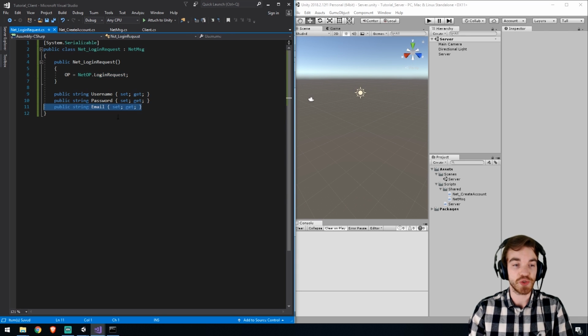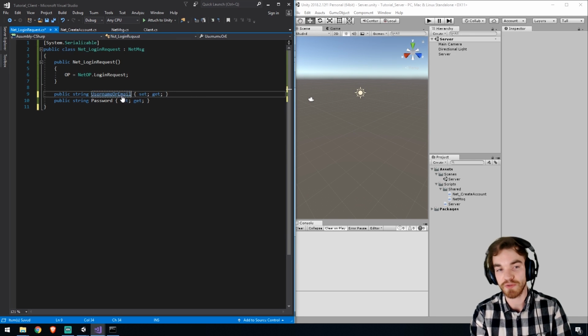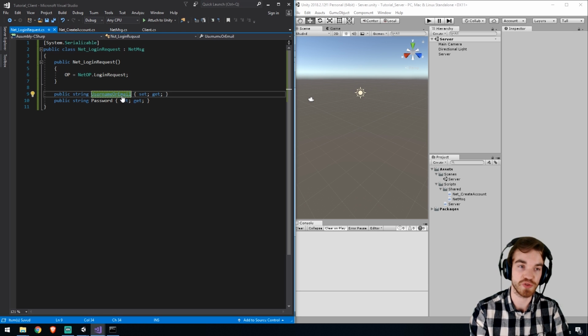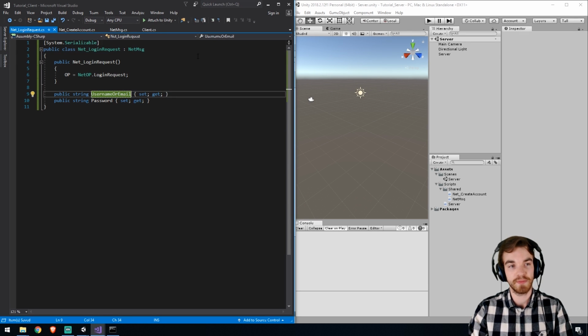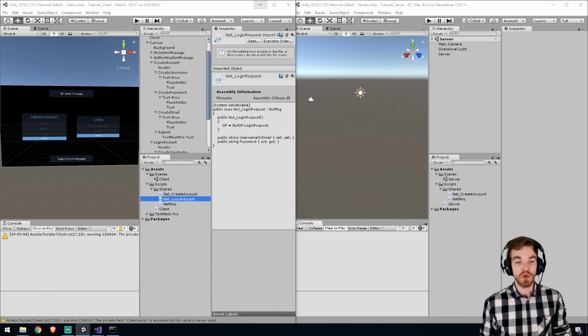So when you try to log in, we only have two pieces of information: username or email and the password. So in this case, I am removing email. They're all the same thing now, so username or email. And then the server is going to decide whether it's email or username. We'll actually do that from there. And that's it. That's all I need for this message. We now have our two messages ready. We just now have to send them in the proper manner.